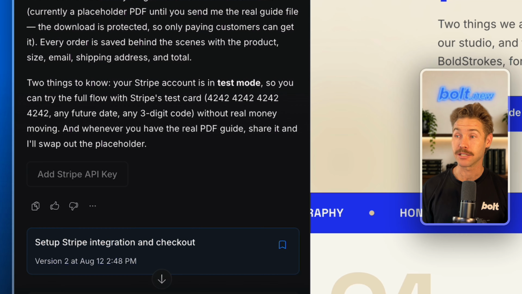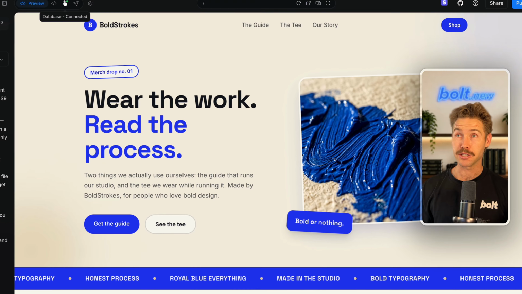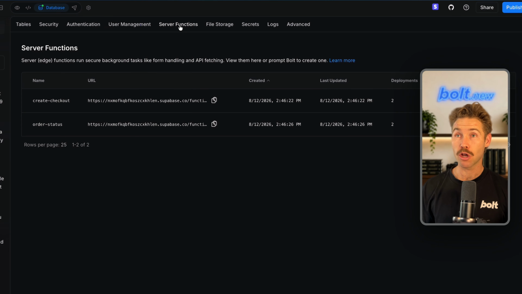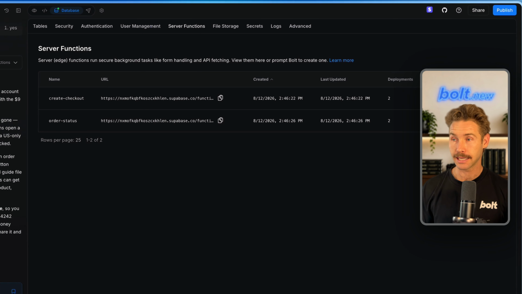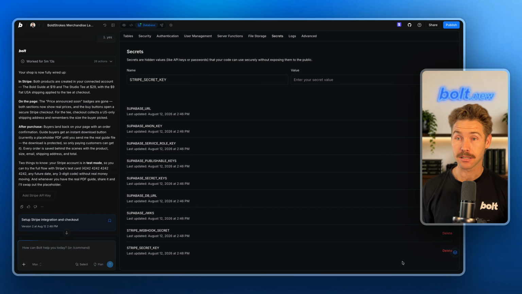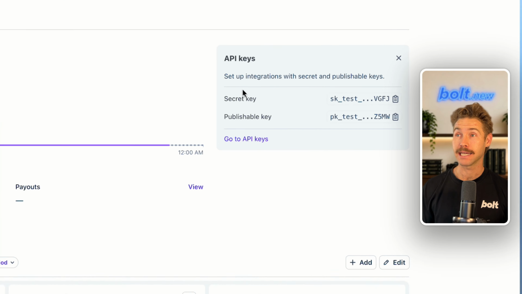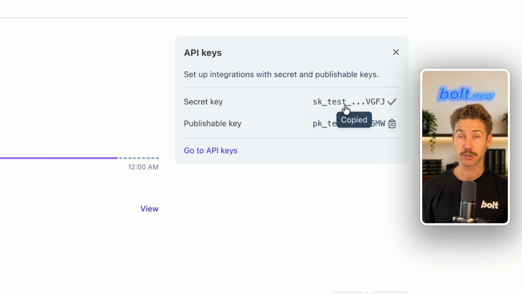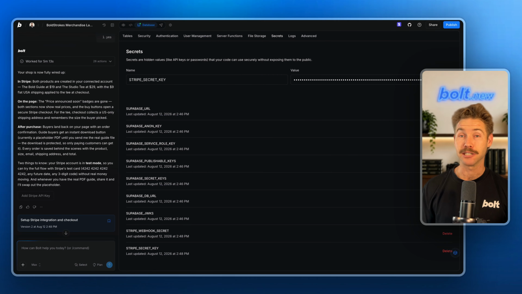Another thing I'll point out is it's showing at the bottom that we're missing the Stripe secret key. Jumping over into database and looking at our server functions, we can see that the Bolt agent has created 2 server functions. And for these to communicate with Stripe, they need an API key. Let's now open our secret settings, jump back into Stripe, go to the homepage, and here we can see our secret key, which we'll copy, paste that value in, and create secret.